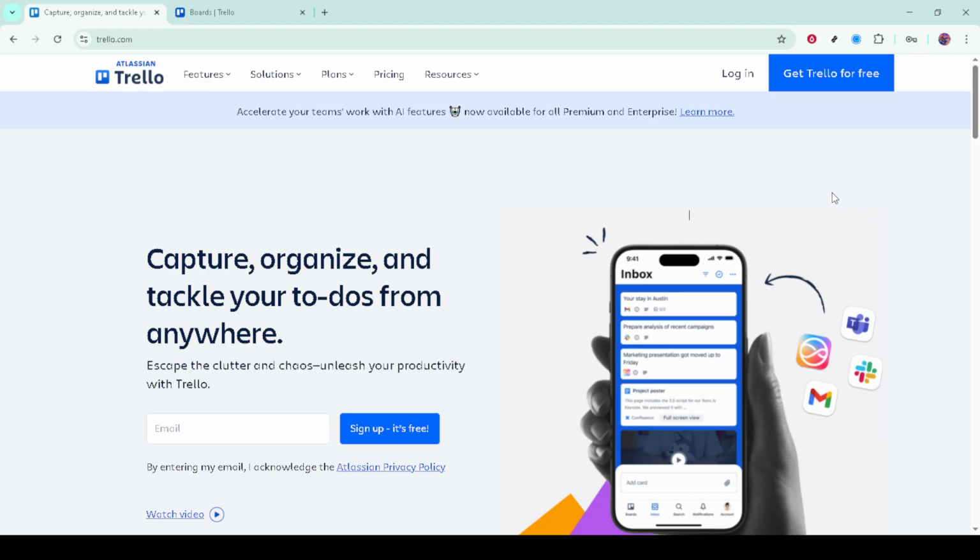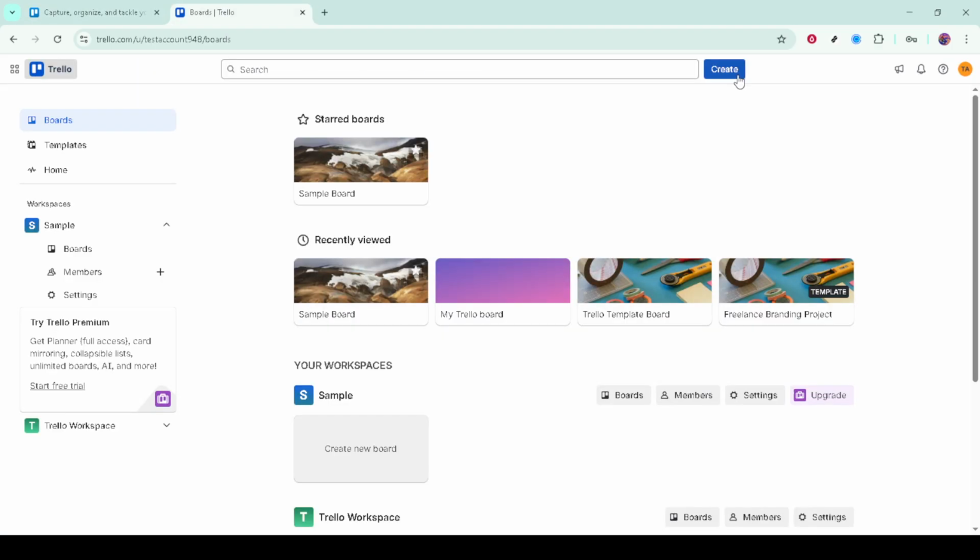Start by signing into Trello so you can access your workspace and boards. Then open the board where you want the reminder to live. It's best to choose a board you check regularly, like your personal tasks or a team board.